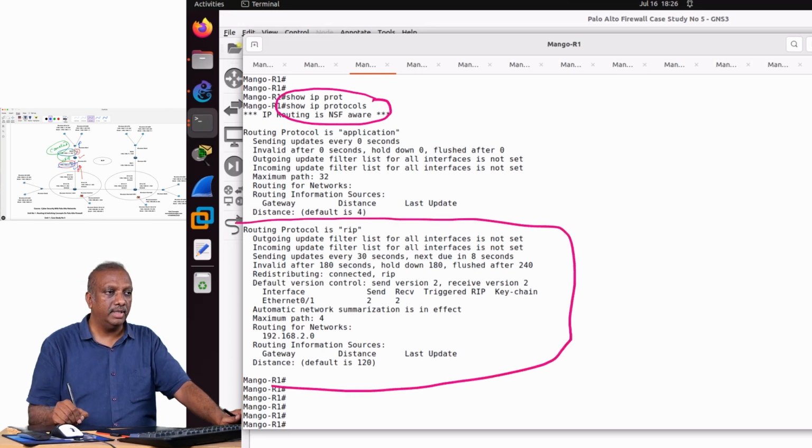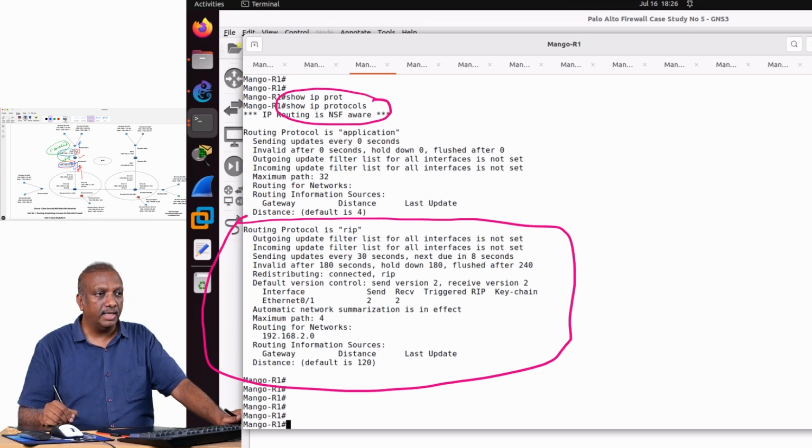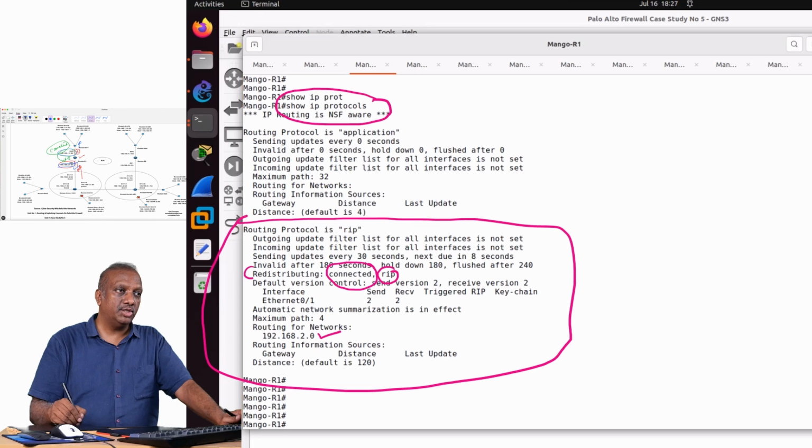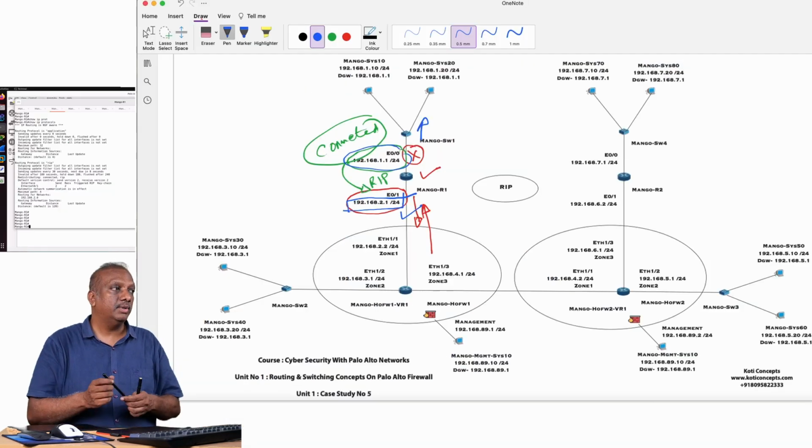It shows how the RIP protocol process has been configured. It says routing for what network ID? 192.168.2.0, and redistributing the connected routes into the RIP protocol. What do I redistribute? RIP routes as well as connected routes. I redistribute into RIP. So once you make sure this is done, now let us go to Mango R2 router.